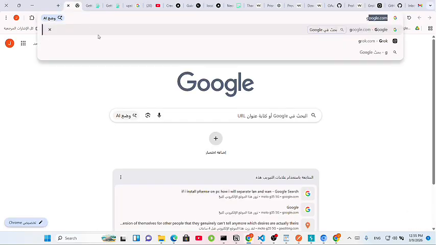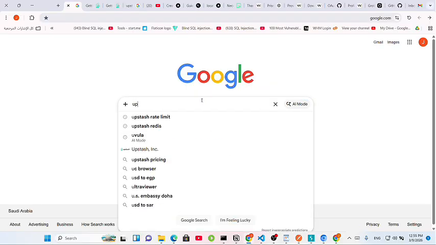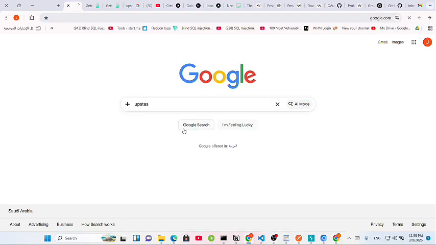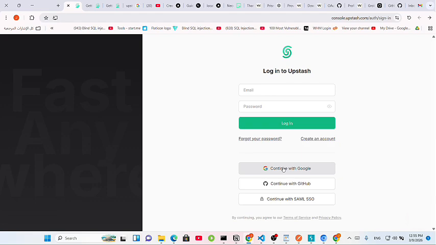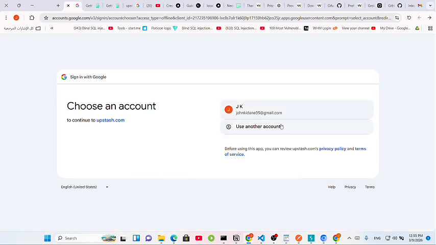Let me just go here, Upstash Redis here. I'm going to log in here and I'm going to continue with Google here. I'm going to log in.